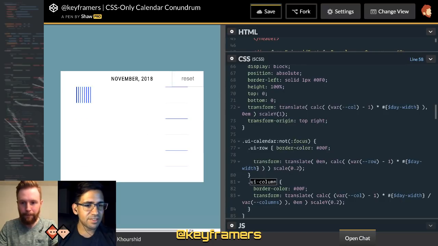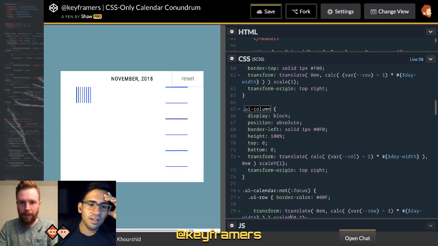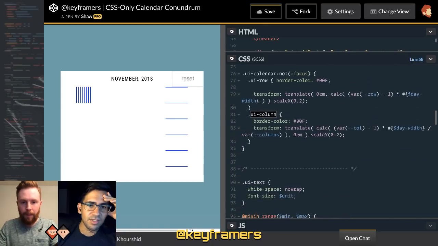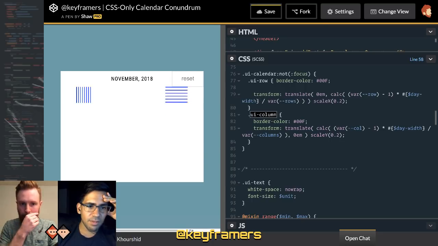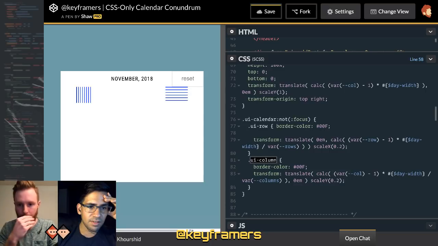Like a drag race. Something like that. Mm-hmm. Scale X. All right. Let's see. UI day. Okay, so I want to target when it's focused. That's when I want the days to fade in. So I've got to figure out when that is. Okay, where's my focus? It's down below.